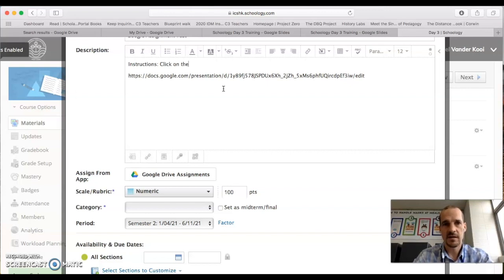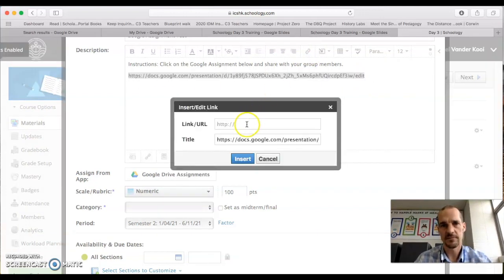Click on the Google assignment below and share with your group members. So if you don't want an individual handout for each student, this is the feature that you would want to use. Now, let's say you don't like the look of that. You could also insert a link.